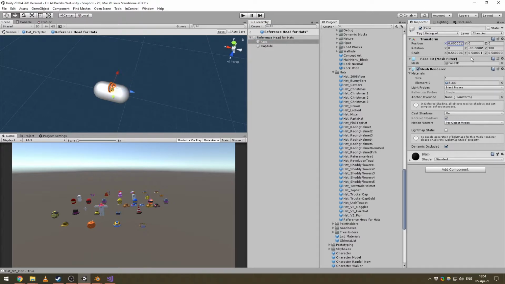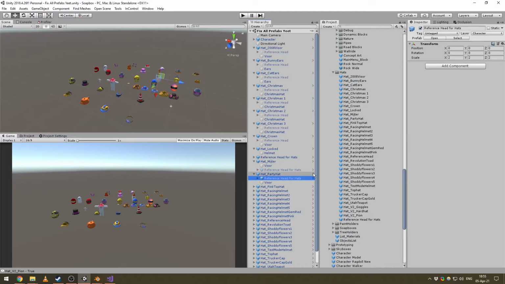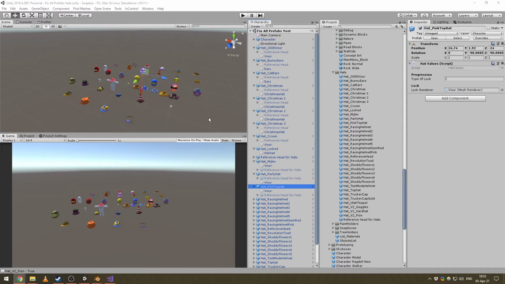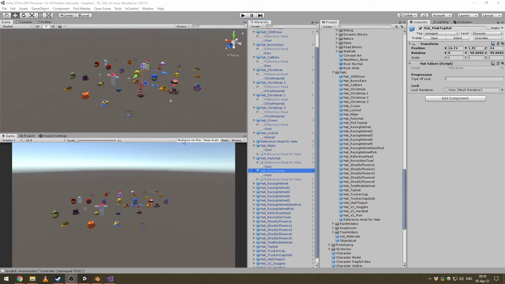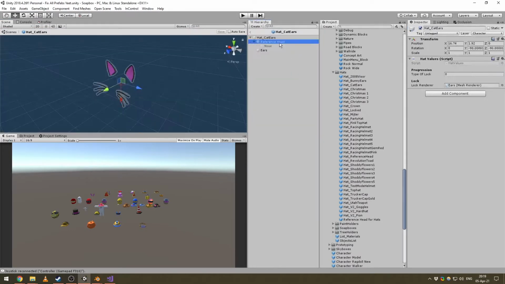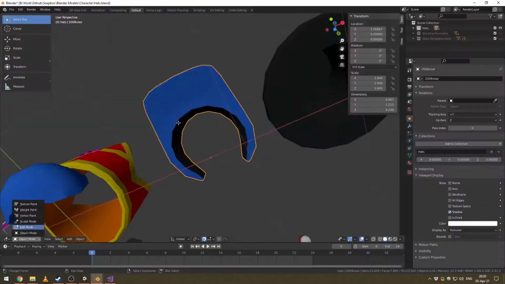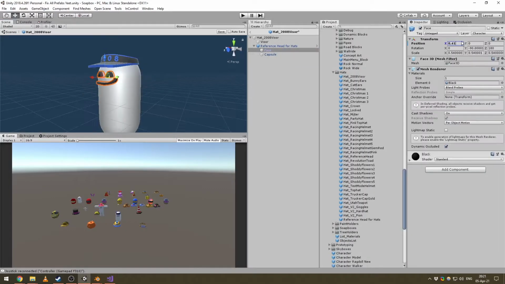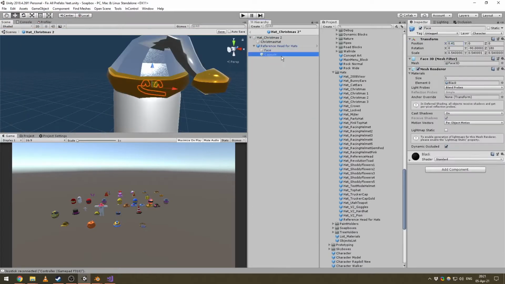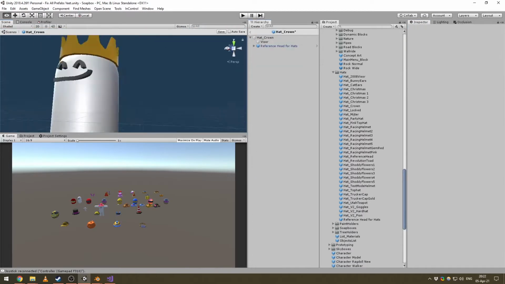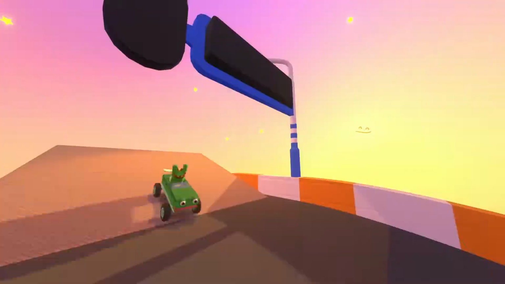Putting in the new reference model, which was just a white capsule with a face on it. The face used to be a texture on top of the model, but I later swapped that out for a 3D model. But the cats, I haven't done it with the cats yet. The cats still have a texture.